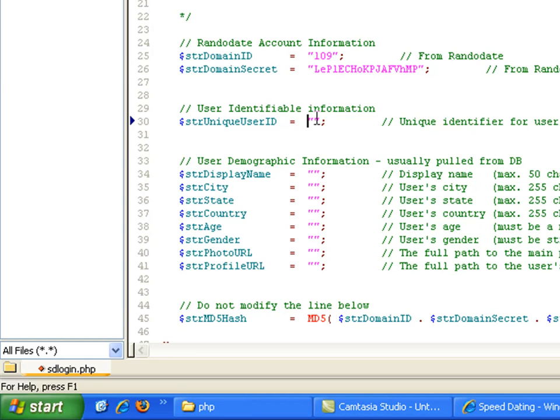So the next one is the user information. So we're looking for a unique user ID. In most cases, this will be a cookie or a session ID that you use to identify the individual users on your site. So we're just going to go ahead and type in cookie ID.